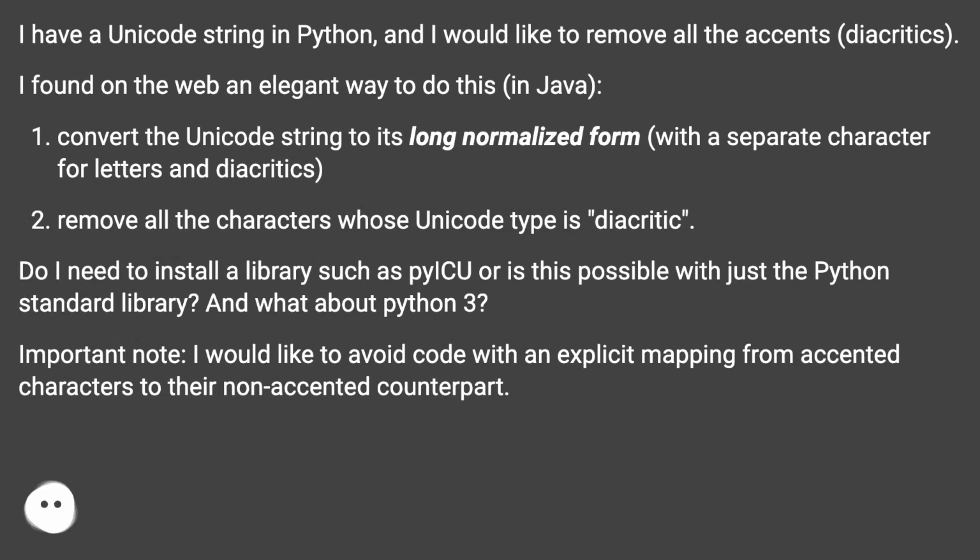Convert the Unicode string to its long normalized form, with a separate character for letters and diacritics. Remove all the characters whose Unicode type is diacritic. Do I need to install a library such as PyICU, or is this possible with just the Python standard library? And what about Python 3? Important note, I would like to avoid code with an explicit mapping from accented characters to their non-accented counterpart.